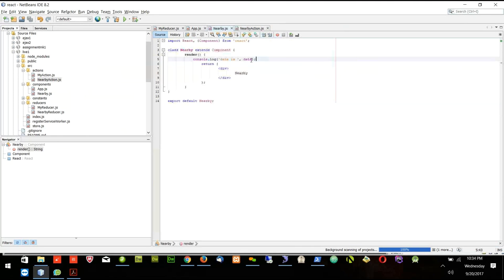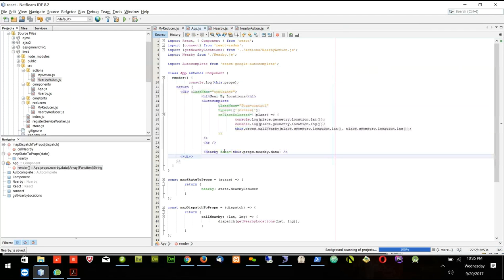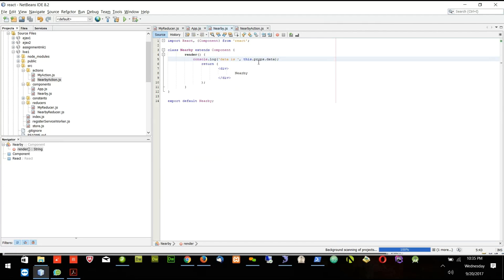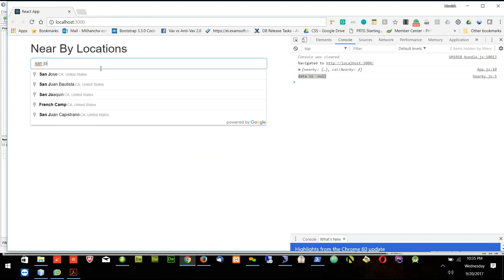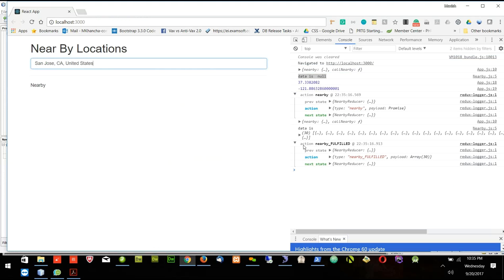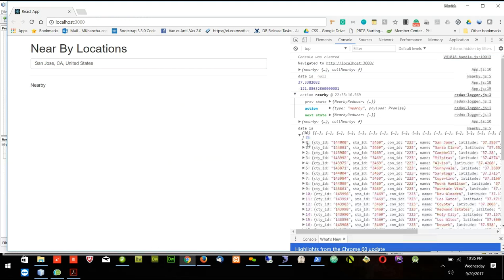we have to say not data, this.props.data, because I am passing here as a data, and it will go as a props. So I have to say this.props.data. Initially it's saying data equal to null. If I pass San Jose, now data is coming with all the 30 elements.